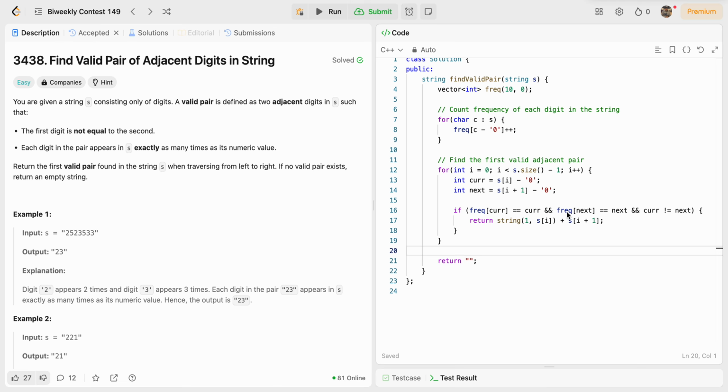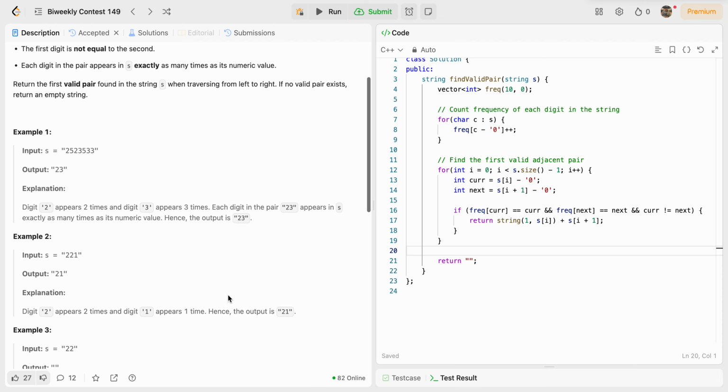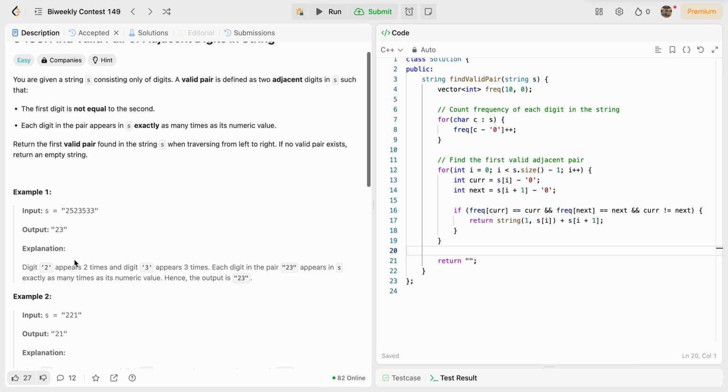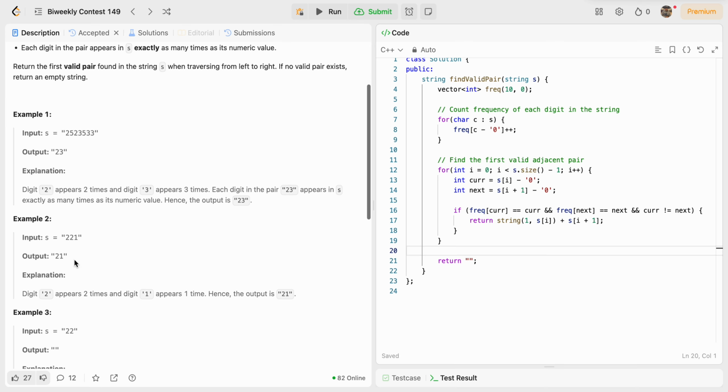There is also a catch here: whenever current and next values match their frequencies, you also have to make sure that the current value and the next value are not the same. There could be an instance where 2 and 2 are the same, and they could also be returned as an answer, but we want unique digits. We wanted unique here because 2 occurs once and again twice, so it's not going to work out. That's why we have the condition that current is not equal to next.